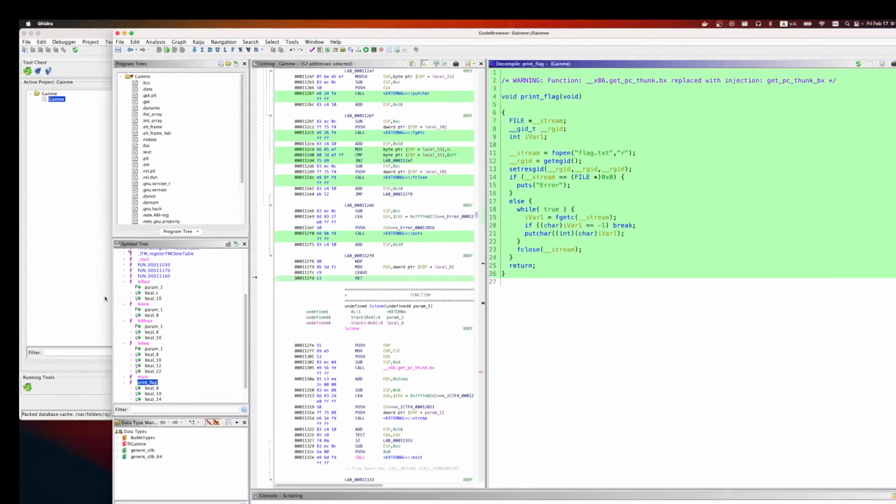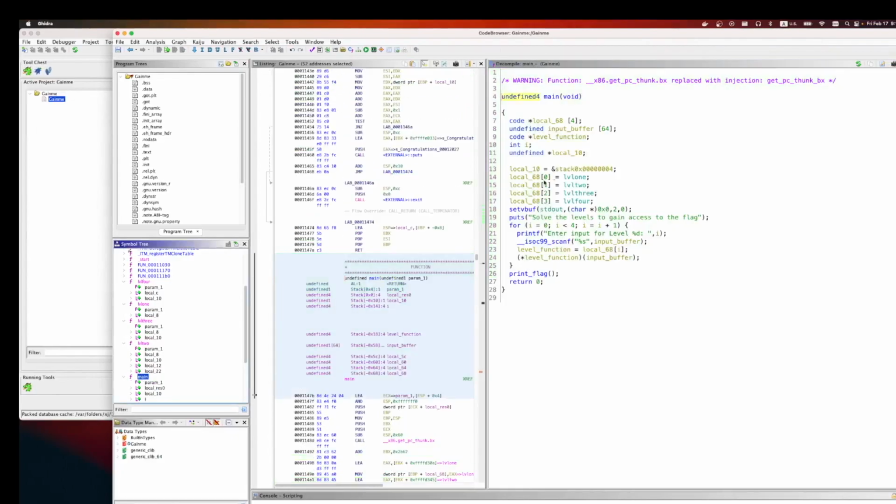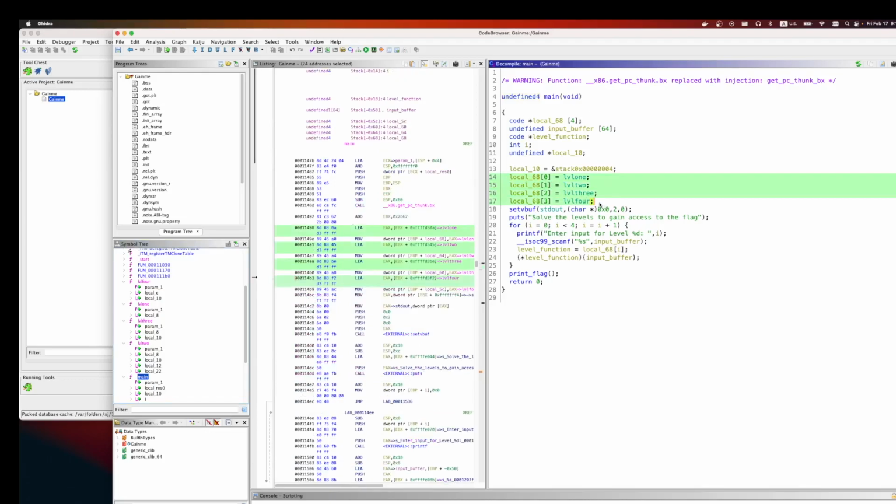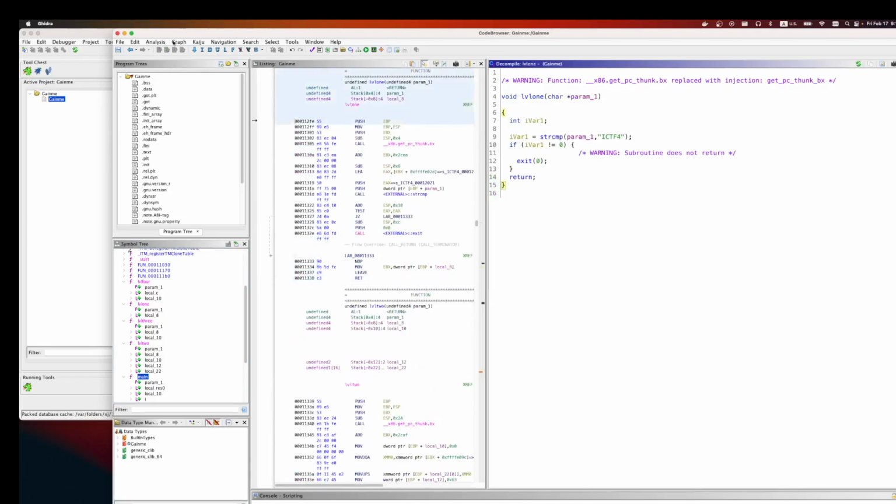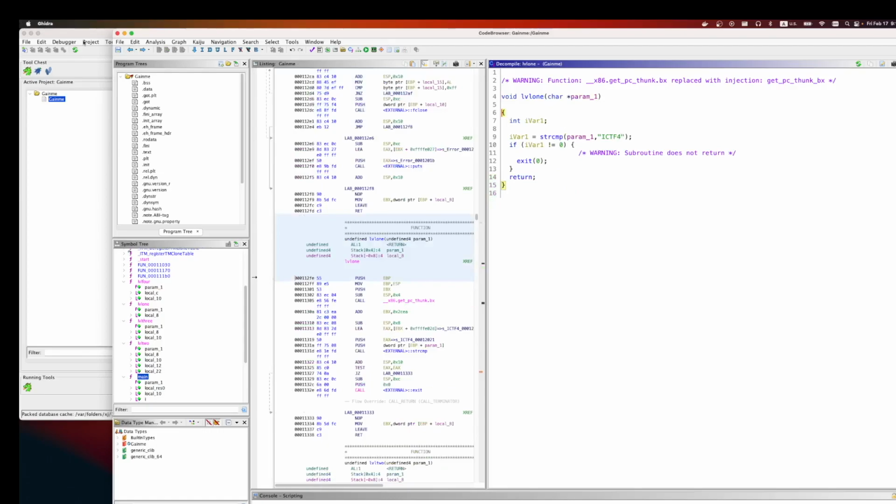If we take a look within Ghidra, let's go back to main. It's going to create an array, and these are each functions. So it's going to create an array of functions.